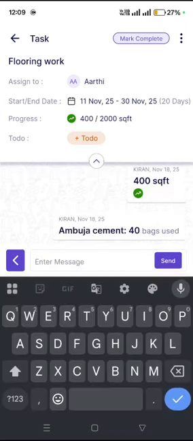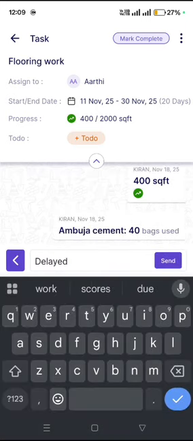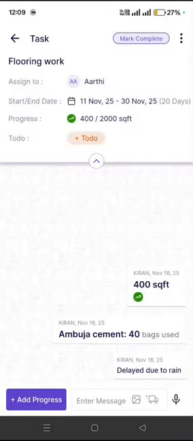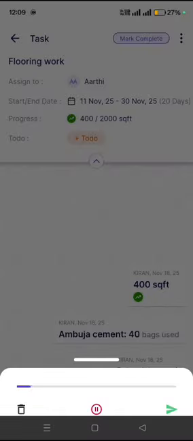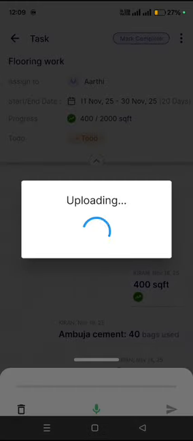Further, they can communicate via chat, like they can report a delay due to rain. Like this, they can send messages to the team and communicate inside the task itself.